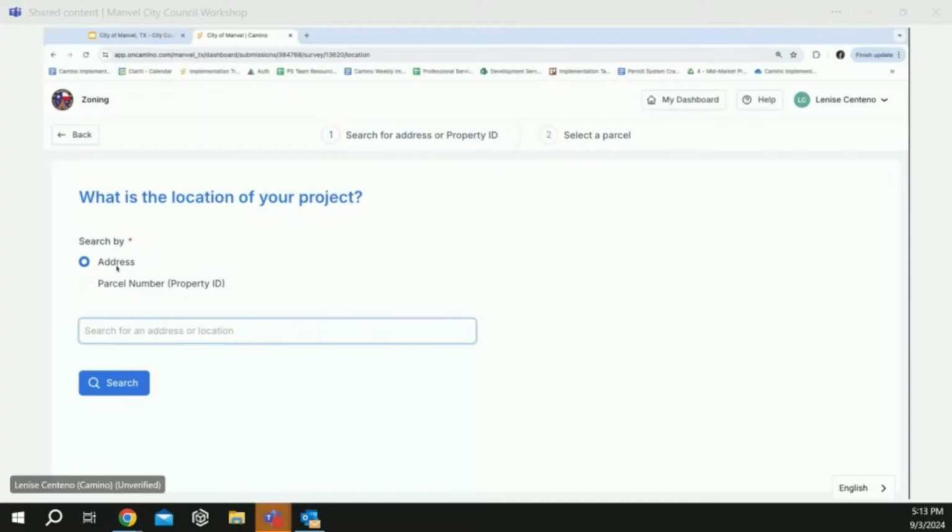So I'm going to go ahead and you'll see here, the first thing we do, and this is for all the guides, is a preliminary check that they're in the city's jurisdiction. Of course, we don't want anyone getting permit information or being under the impression that they can get a permit from Manvel if they're not in the city's jurisdiction. We can search a property by the address or the property ID parcel number.